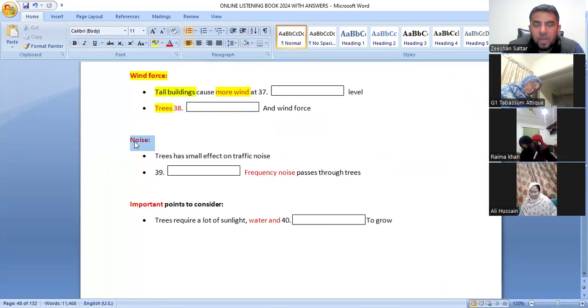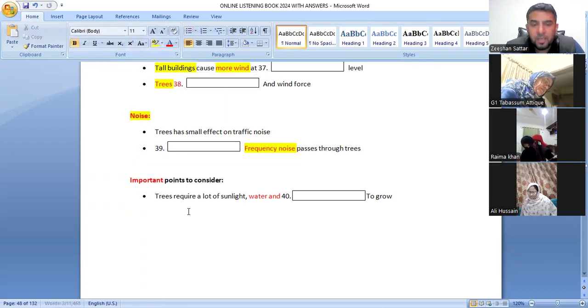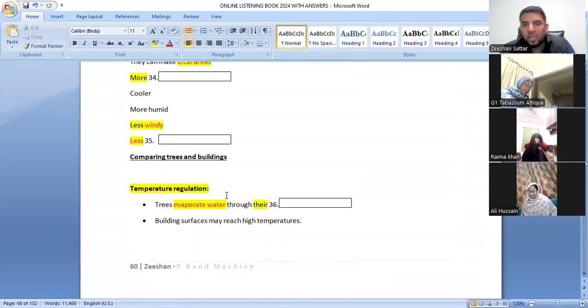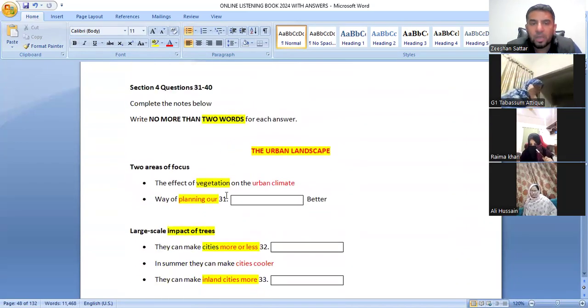Place your finger on the noise, and pencil should be on frequency noises. Once you listen to the word noise, finger must be brought down to 39, and then pencil on the frequency noise. Once you are done with it, bring the finger down to tree requires, and finger will be on this one, and pencil will be on the water. And in this way, we are going to finish up the question. Just get ready. I'm going to start the recording in 1 minute. Get ready.